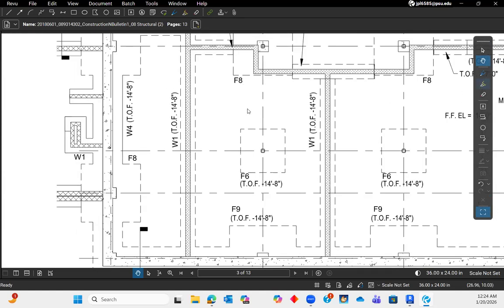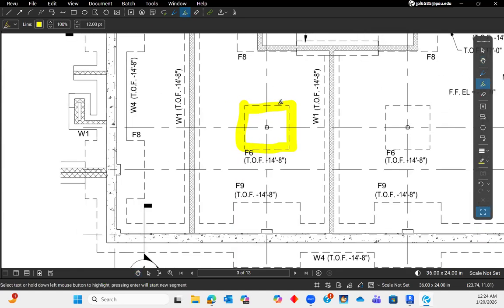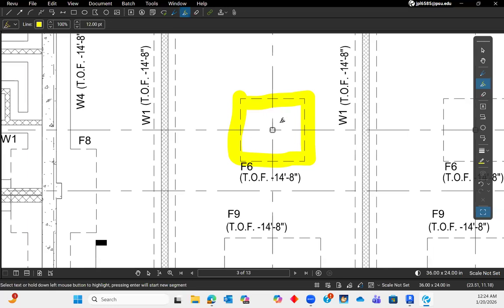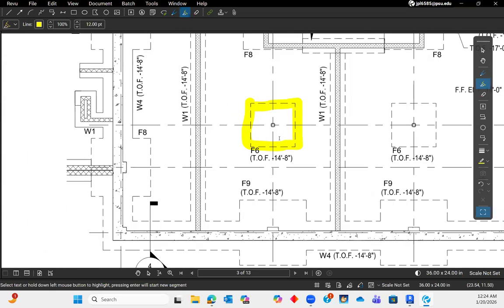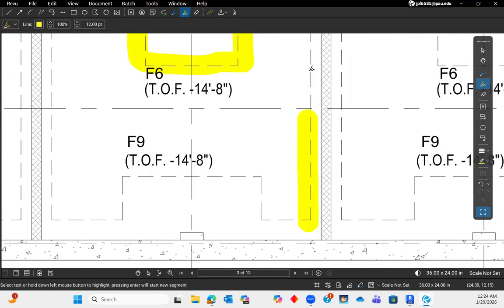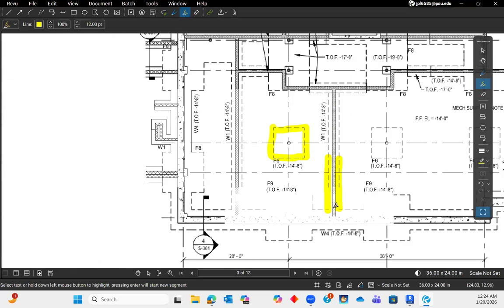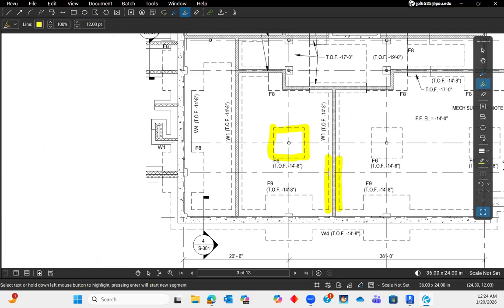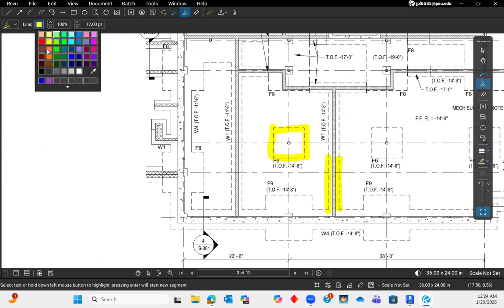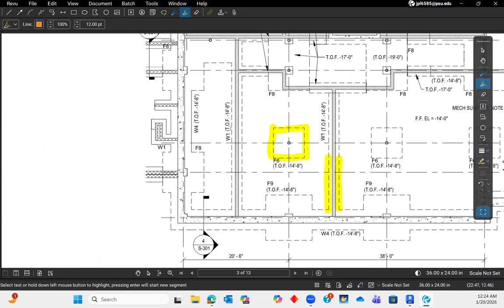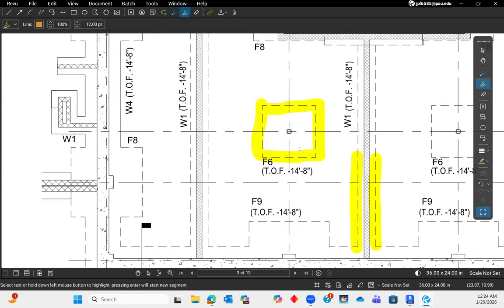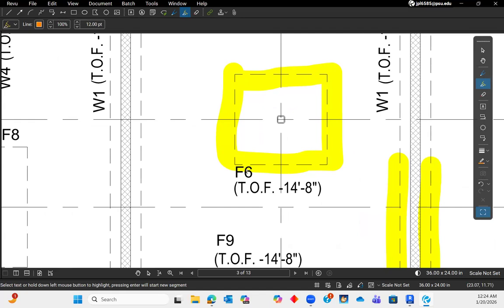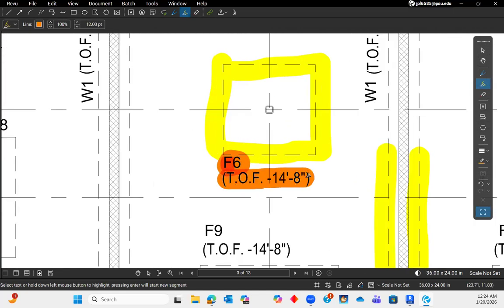So if you see these dashed lines, these represent the footings. This is a spread footing, the squares underneath all the columns are called spread footings, and the strip footings are underneath the walls. So these dashed lines represent all of the footings, and you can see that all of the footings are labeled with what they are. For example, this highlighted one right now, its label is F6, and it also tells you the top of footing elevation.